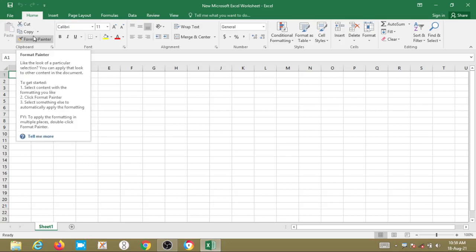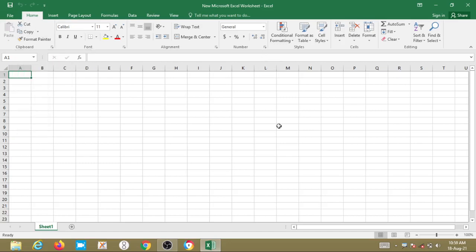As you know, in MS Office there are three parts: MS Word, MS Excel and MS PowerPoint. In Excel there are two windows: this is the application window, and this is the document window, which in Excel is called the worksheet area. So the worksheet area is present within the application window.